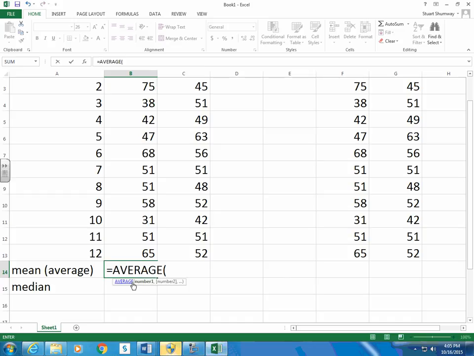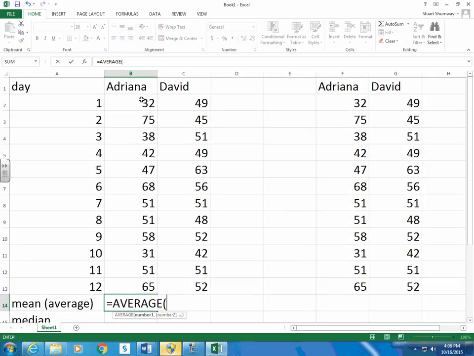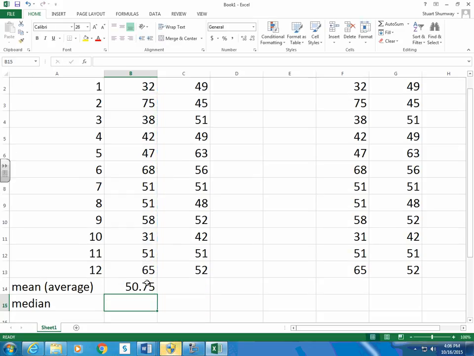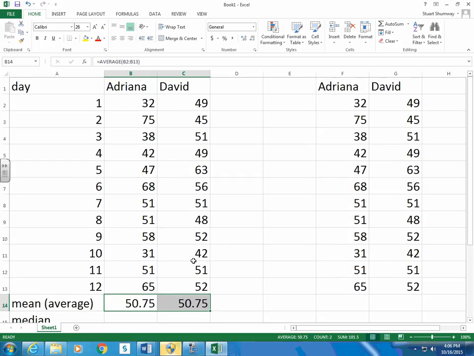And then I can put in the numbers, or I could select, click and hold down, and then let go on the ones that I want the average of. I want the average of all of Adriana's. And if I select on that one and click on the lower right and drag, I can do the same for David.